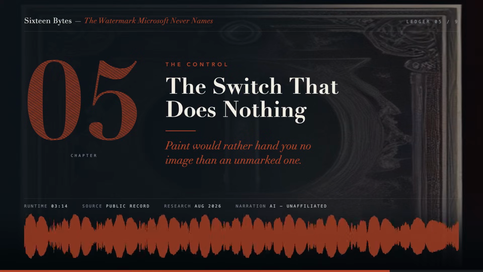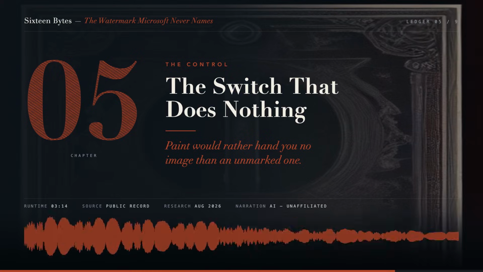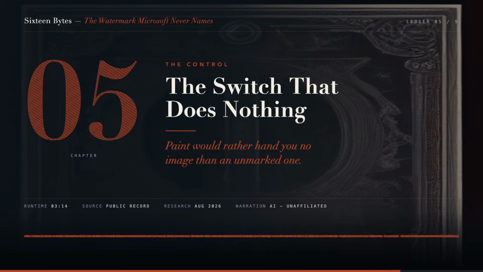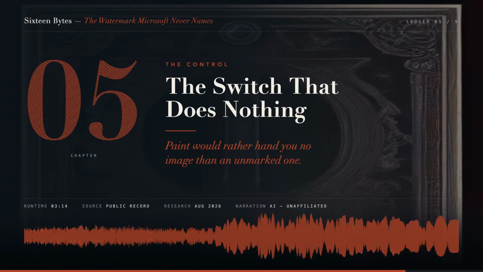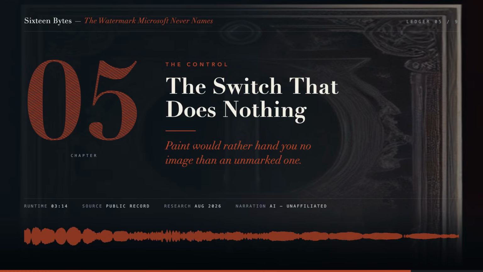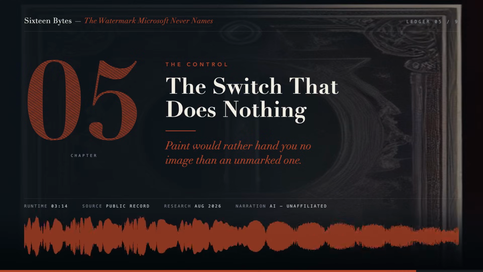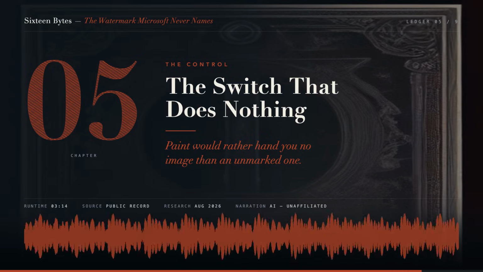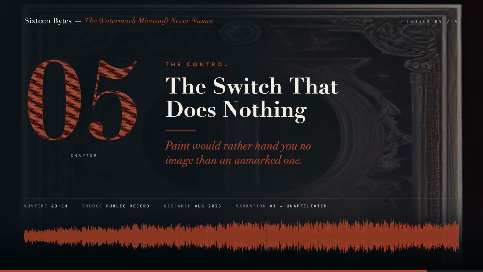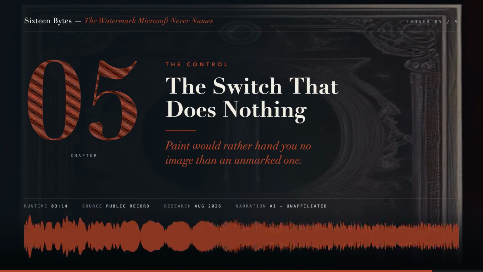Li flags a third loose thread himself and flags it honestly as an open question rather than a finding. On the cloud path, the image comes back from Azure already marked. If that endpoint can be made to return a generation before the marking stage, you would have an unmarked, unsigned image straight from the source. He lists 3 possible readings.